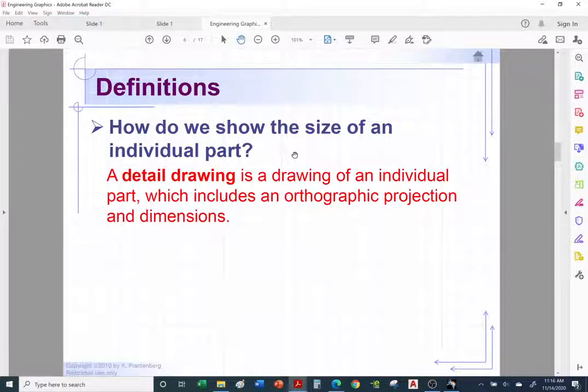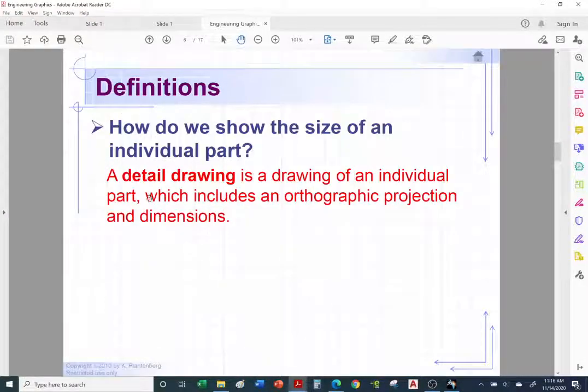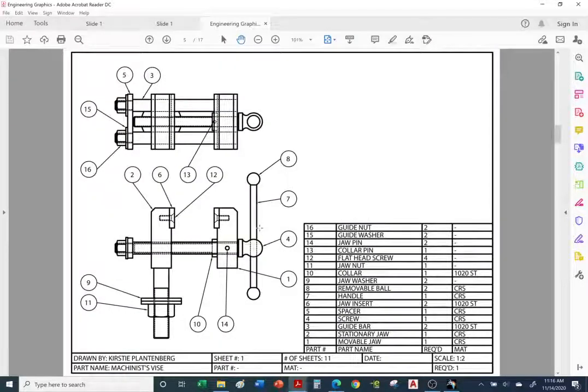How do we show the size of an individual part? A detailed drawing is a drawing of an individual part which includes an orthographic projection and dimensions. So if we go back, if we wanted to know, hey, what's the size of this piece? What are the dimensions? What are the hole sizes? Then you would have to look at its detailed drawing. Same thing for the other pieces. You would have to look at its individual detailed drawing. And up to this point, that's what we have been creating, detailed drawings. And now we're going to be creating assembly drawings.